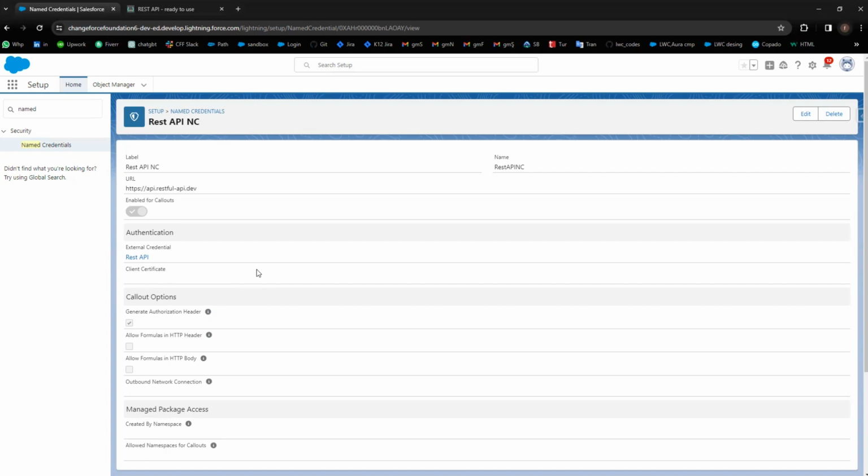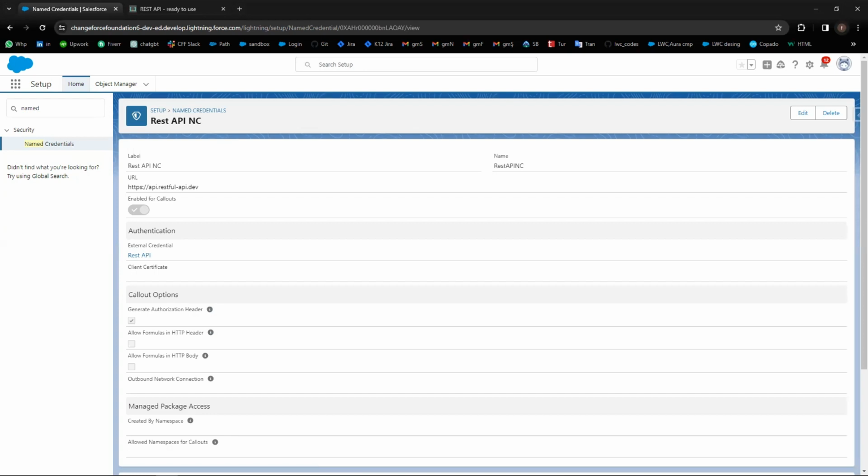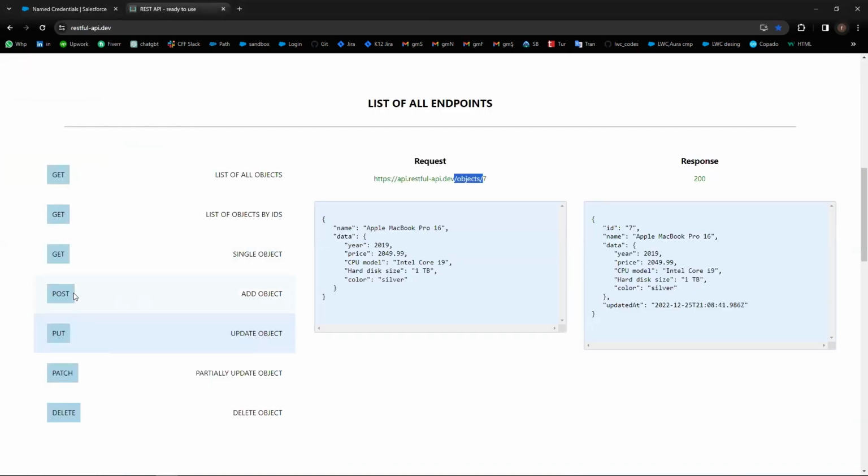Now we are ready to create a new flow to implement the HTTP PUT method. Okay, the next step is creating the flow. As I said at the beginning of this video, first we will use the POST method action to create a new record to get the ID, and then implement the PUT method to update the record. To do this, we need to send a payload body, which includes all needed data to update a record. Let's go to the RESTful API website and see which information we can send to the external system to create a new record and update a record.